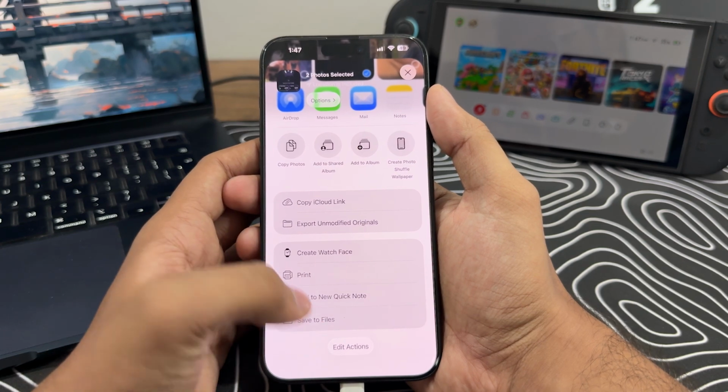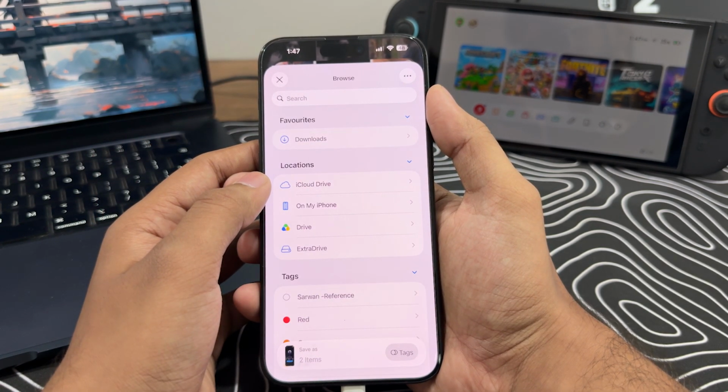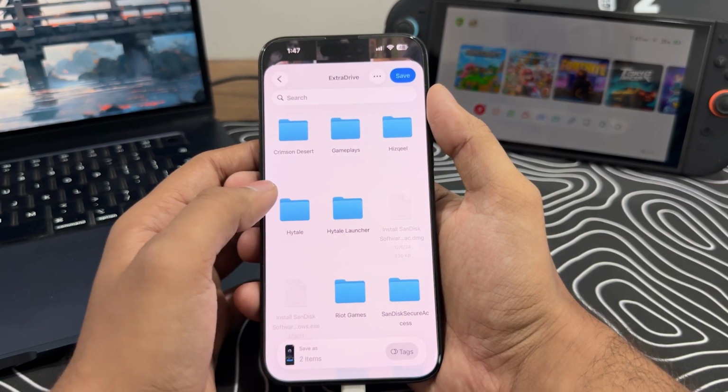Hey guys! In this video, I will show you how to transfer photos and videos from your iPhone to an external hard drive. Alright, let's begin.